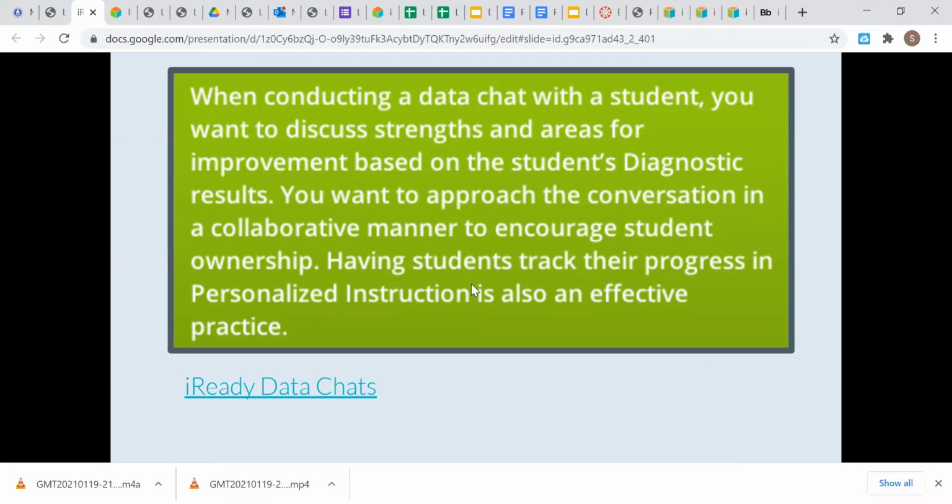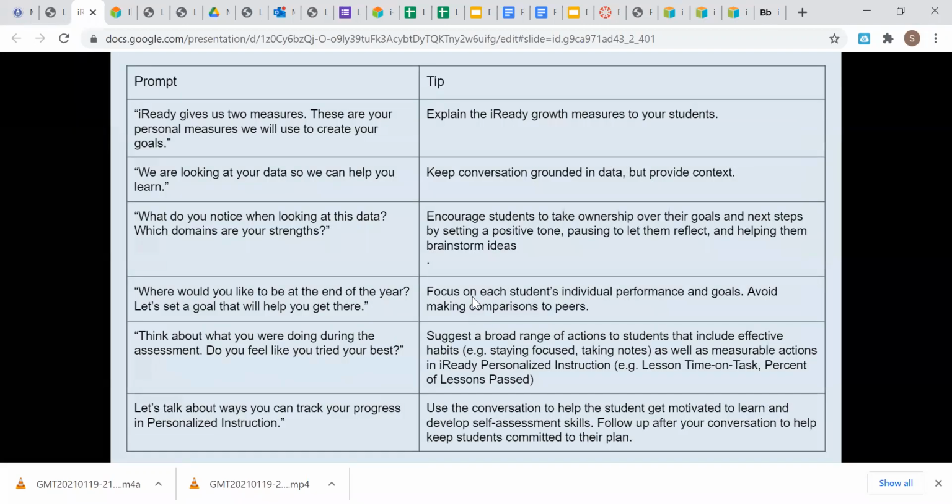When conducting a data chat with your student, you want to discuss strengths and areas of improvement based on the student's diagnostic results. You want to approach the conversation in a collaborative manner to encourage student ownership. Having students track their progress in personalized instruction is also an effective practice. At the bottom, there are more resources from iReady regarding student chats. Here are some prompts and tips to help your chats go smoothly and to ensure they're meaningful.